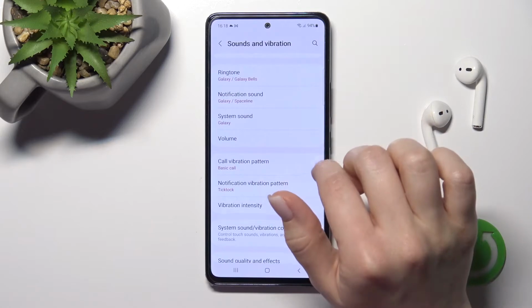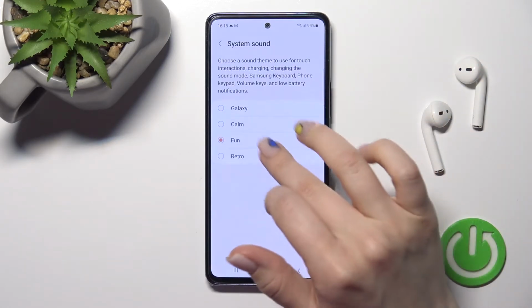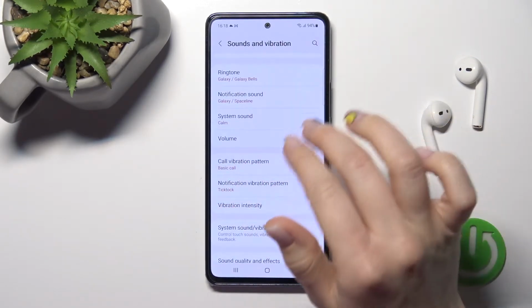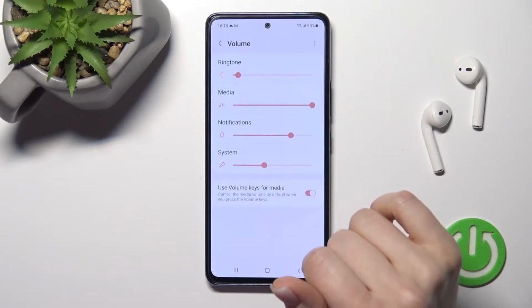Here we got the ringtone, notification and system sound sections. We can change the system sound, for example, by selecting one from the available sounds here. In the same way we can change the ringtone and notification sounds here. Also we got here the volume section.